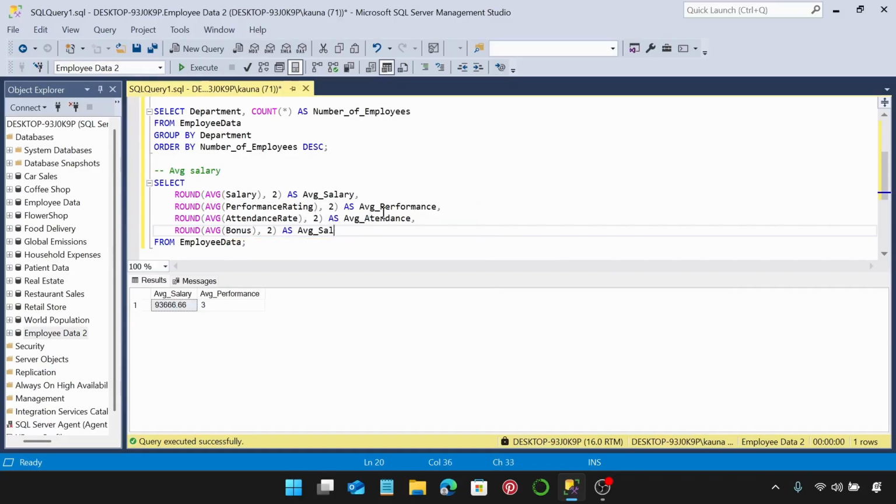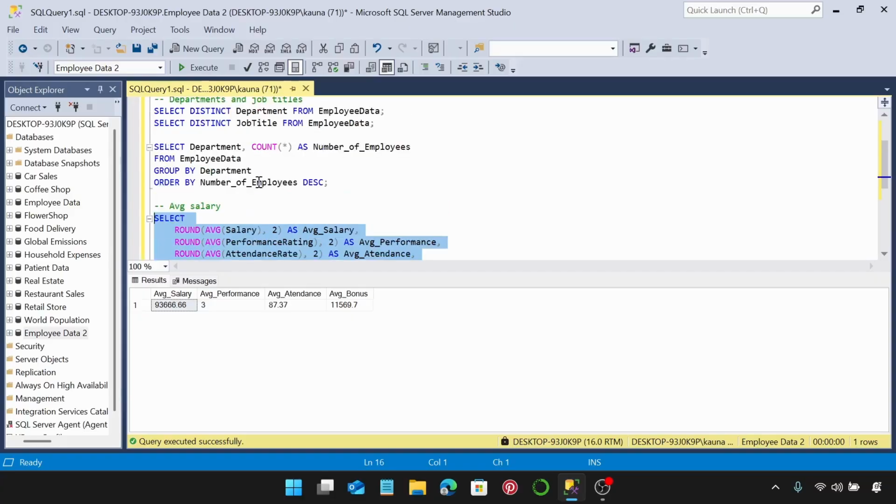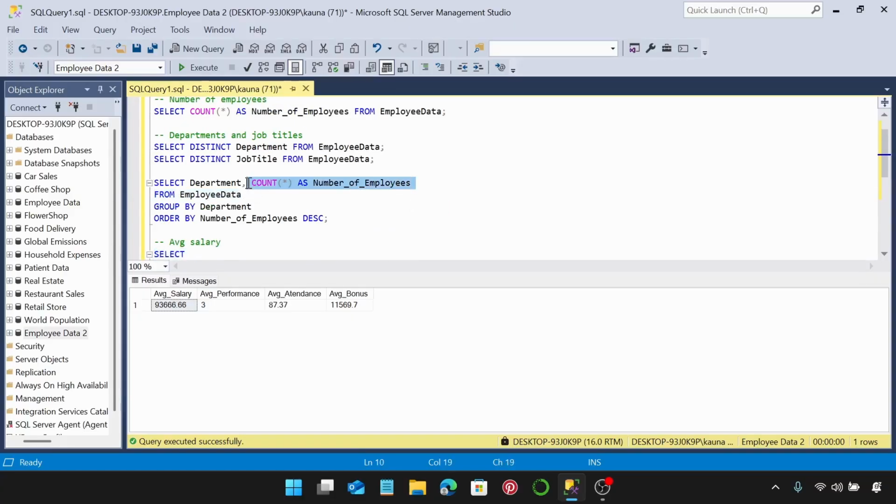As this would be average bonus. And let's run this. So average salary is $93,666 and average performance is 3. The average attendance is 87.37 and the average bonus is 11,569. I don't know. Let's add the number of employees.